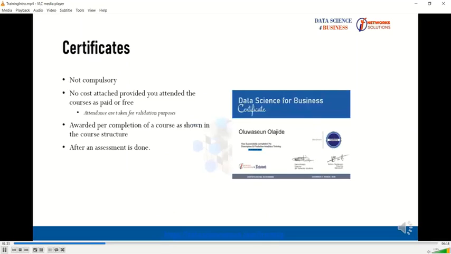Certificates. Though not compulsory, you can get certificates for the courses or topics that you have taken, and there's no cost attached for the certificate provided you have attended the training, whether it was free or you paid for it. We have ways of taking attendance so that we can be sure that you actually took the training. And of course, certificates are awarded based on the category of topics that you took, just as explained earlier.